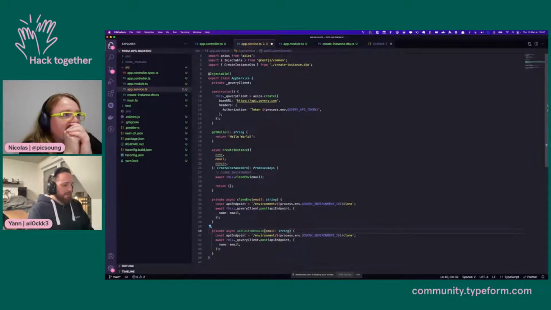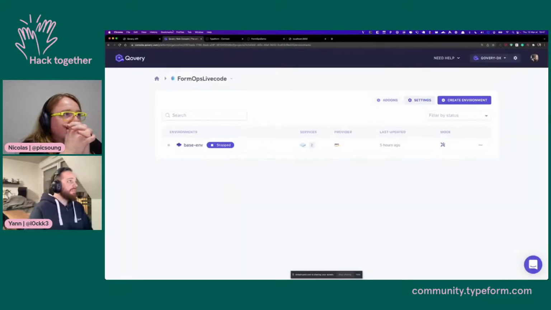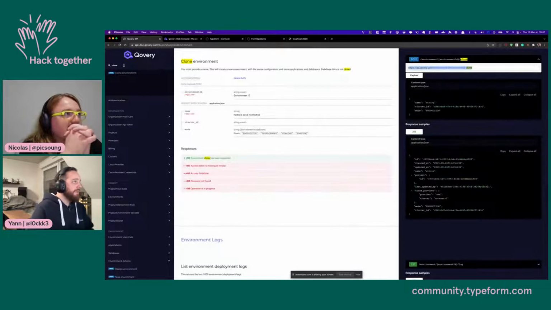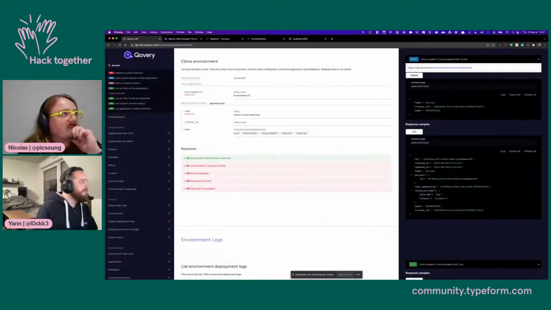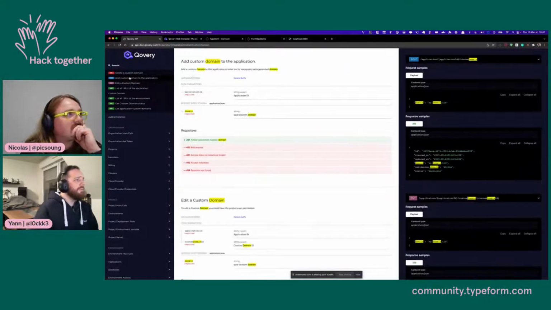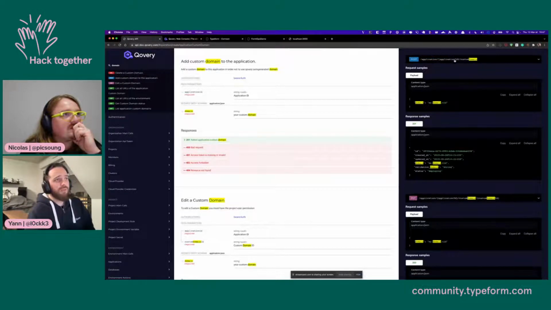And what it will need is an application ID. So let's check the API doc. And if I see "add custom domain to the application," I see that I will need an application ID. So how do I get an application ID?